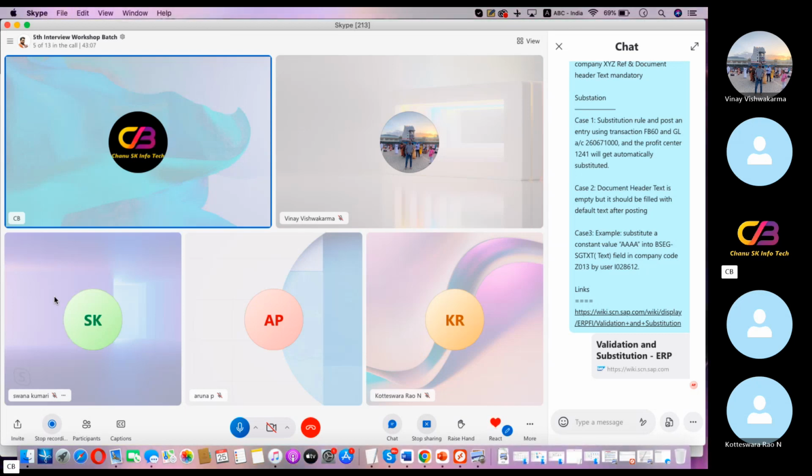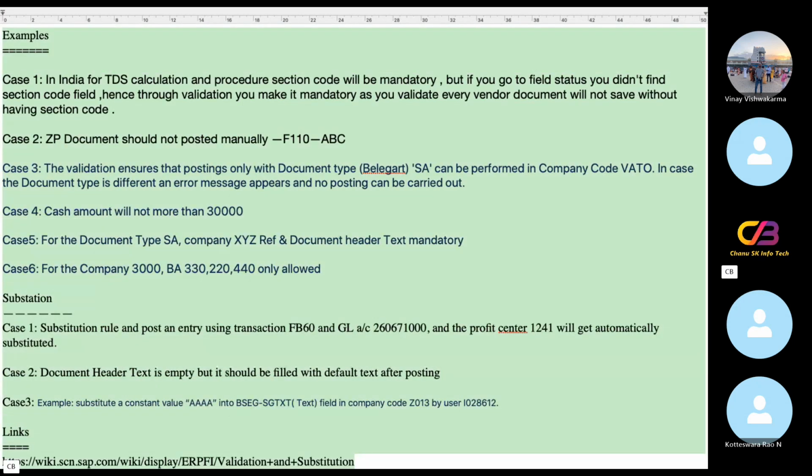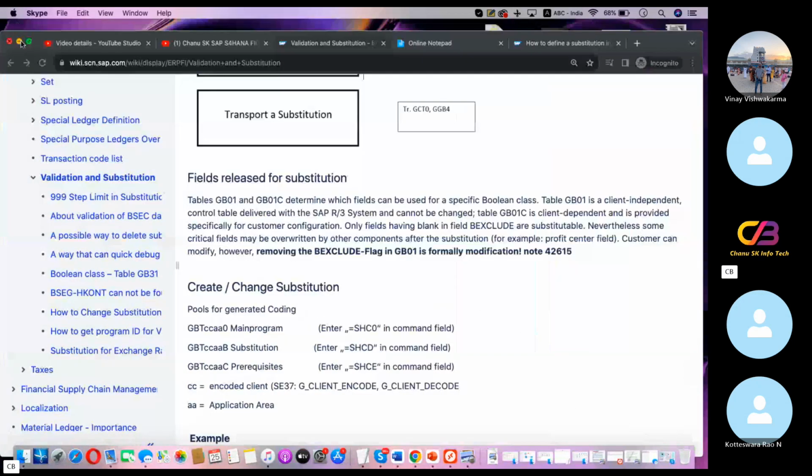Doing the job is not that difficult, but understanding the things is difficult. If you don't know what validation or substitution is, then it would be difficult. If you understand this concept thoroughly, then it would be much easier. Initially, I didn't explain what validation and substitution are, but these things will definitely be helpful to crack the interview. You can impress the interviewer.